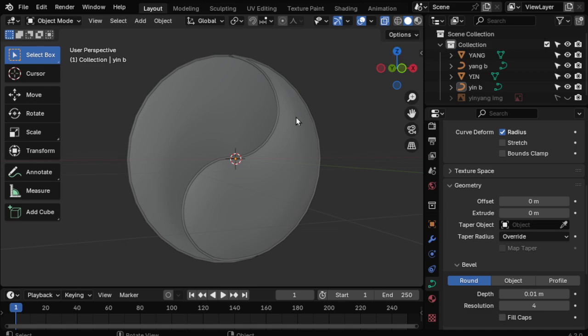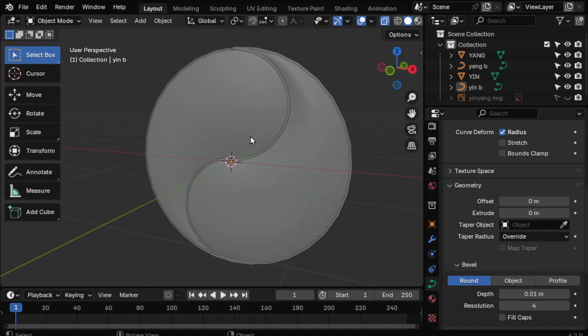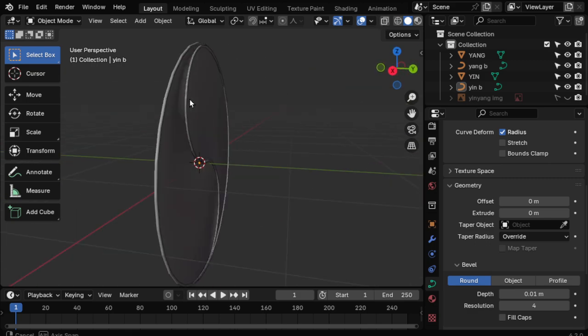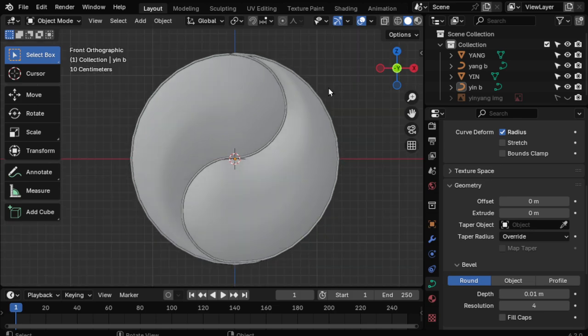Now it is in X-ray mode, that is why it is transparent. So switch off the X-ray mode by clicking on this with the left mouse button, or you can just press Alt Z to switch it off. Right. Now we can see clearly the solid shape. Now we have to place spheres here. Here one sphere, here one sphere.